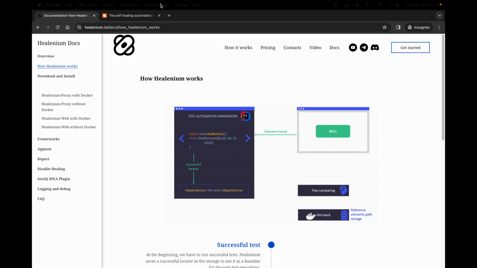Let me start with the Healenium architecture part. I pulled this diagram from the official healenium.io web page. Healenium web is a library built on three blocks. One is the HLM backend, which runs on localhost 7878 by default. The second is the database, PostgreSQL, which runs on localhost 5432. The third is the selector imitator, where all the comparison happens. We do not need to set up these three physically; we can use the Docker images.